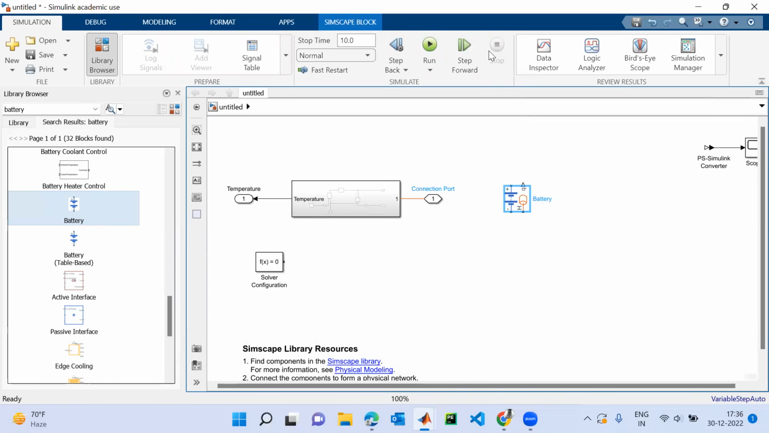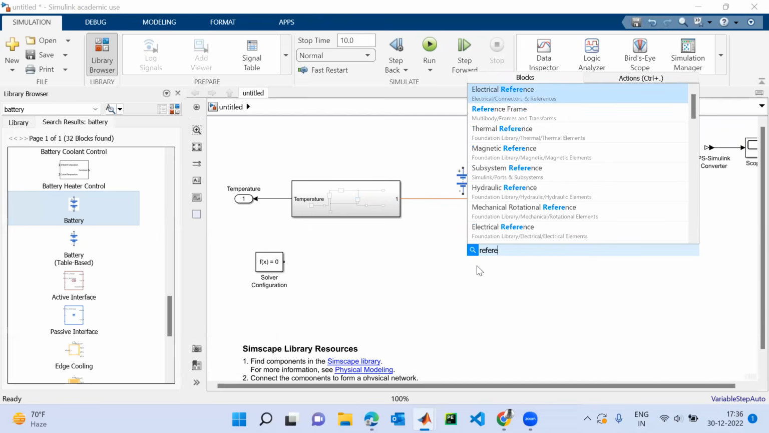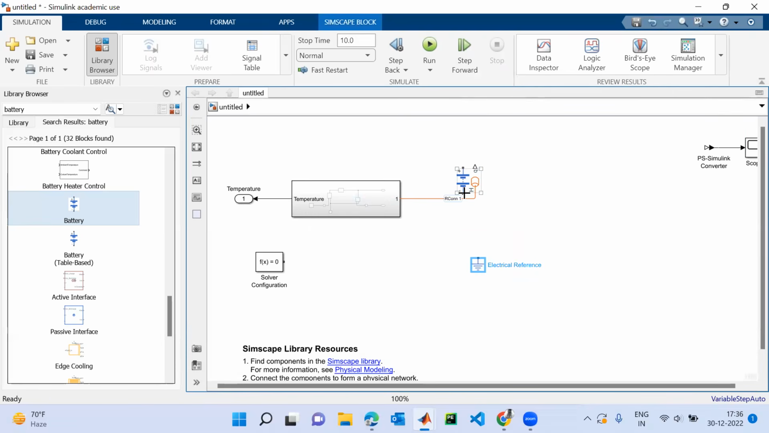Now we need to connect these things with our model. For that, this H port we will connect with our connection port. Let me delete this thing. Let's connect here. Now I need to connect a reference. We'll search for reference, it's an electrical reference. This negative port, we will connect with the electrical reference block.